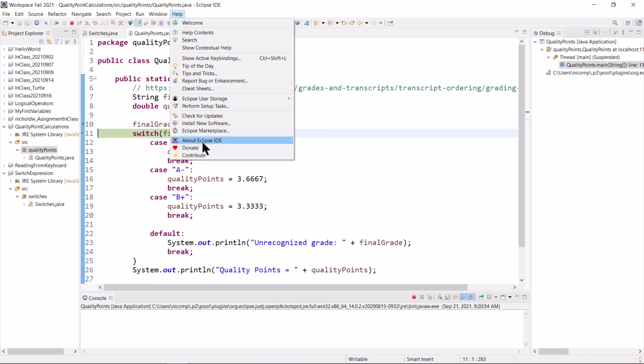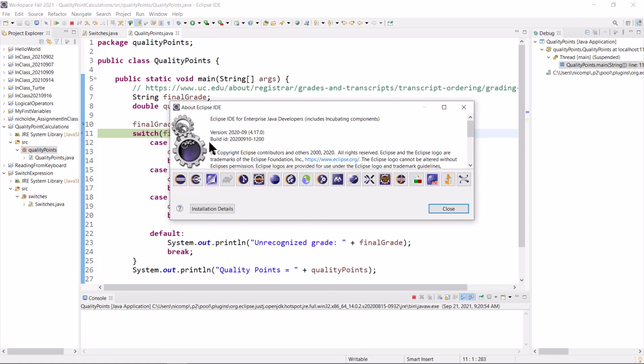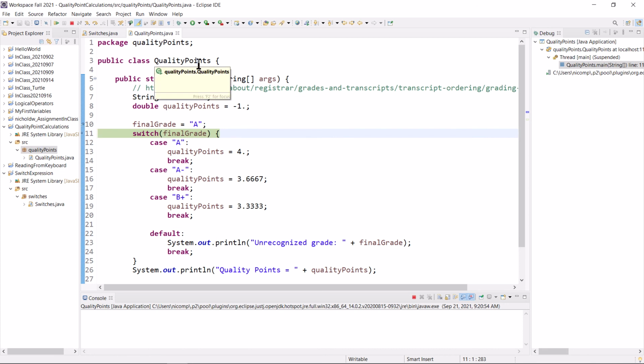Under Help, About, waiting, waiting, there it is. We're using Eclipse, looks like 4.17 or version 2020-09. And that's mildly interesting. It's just a modern version of Eclipse. You probably won't get asked that question. An interviewer won't be too concerned about the version of Eclipse. Some programs, the version number is significant, but Eclipse, as long as it's a modern version, you're probably okay. But you do need to have that answer at hand. You will be asked, what IDE did you use? And your answer is, "I used Eclipse."